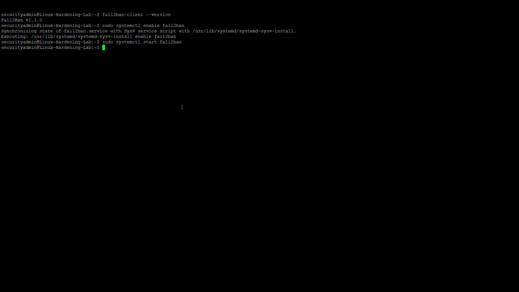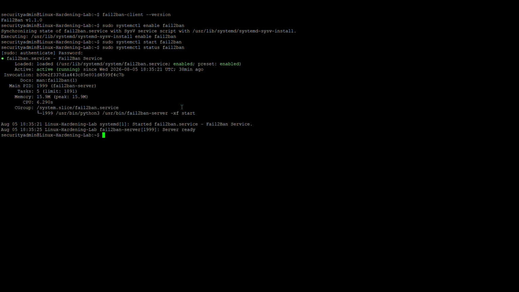Now that the Fail2Ban service is running, I want to verify its status instead of assuming everything worked correctly. In enterprise environments, every critical security service should be validated after installation and startup. So I'll execute sudo systemctl status fail2ban. This command shows whether the service is active, confirms it started successfully, and displays recent log messages. Verifying the service ensures Fail2Ban is ready to monitor authentication logs and protect the server against brute force attacks.